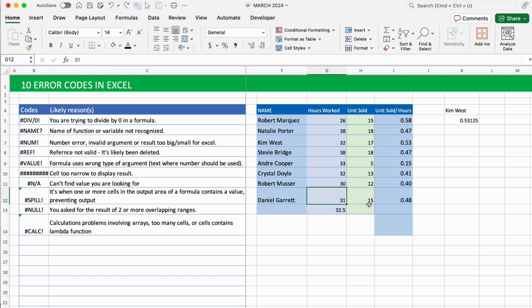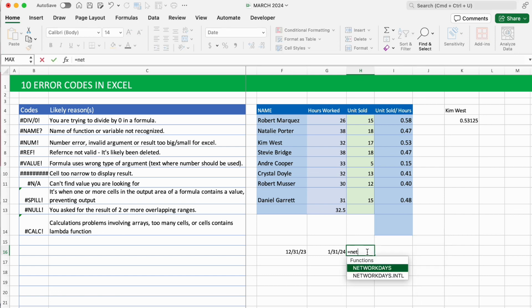The other common way you can have a value error is, let's cite an example. Let's assume we have a date value, 12th of December 2023, and maybe January 31st, 2024. If you want to calculate the network days between these two, let me do the NETWORKDAYS. The start date is this and the end date is this. So the network days between these two, let's change it to general, is 23 working days.